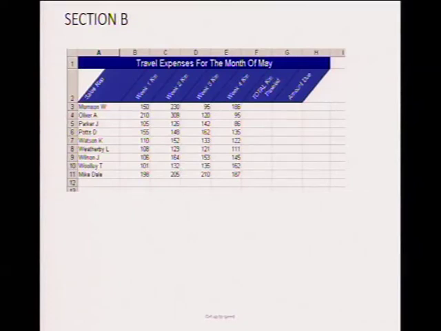After that, you create a formula. After you have typed everything the way it is, you create a formula that can calculate the total kilometers traveled. What do I mean? If you look at column B, there you see week 1 kilometers. Let's look at Marison, for example, the first student there. He traveled 150 kilometers for the first week. He traveled 230 kilometers for the second week. He traveled 95 kilometers for the third week. He traveled 186 kilometers for the fourth week. In total, how many kilometers has he traveled?